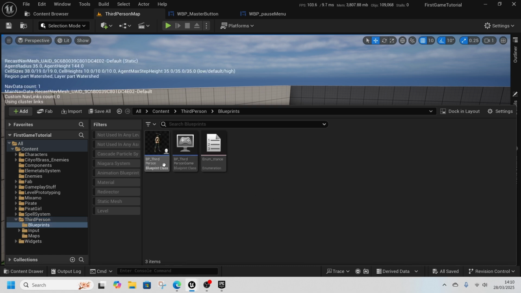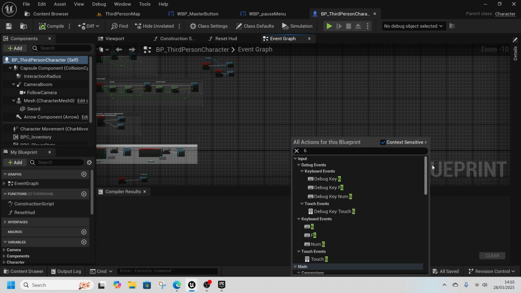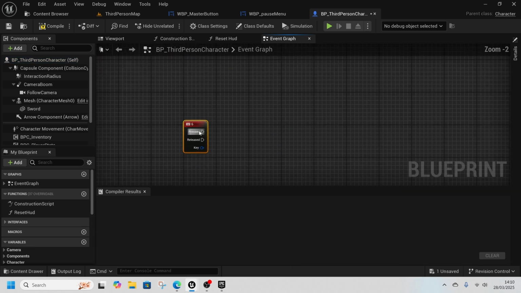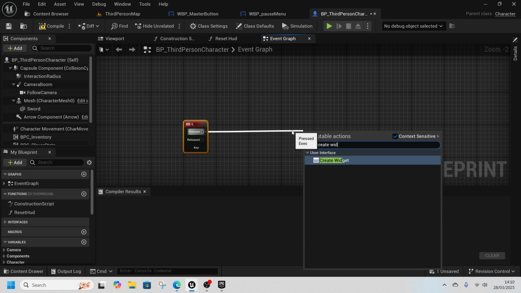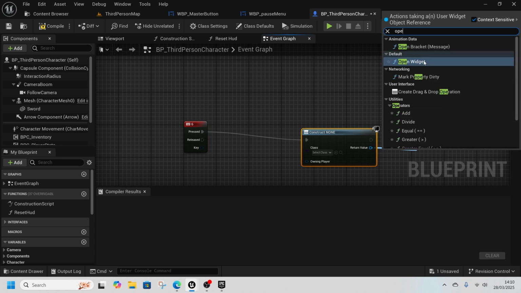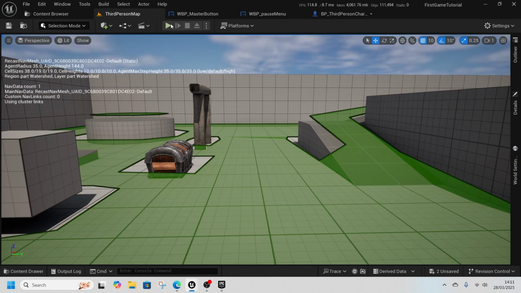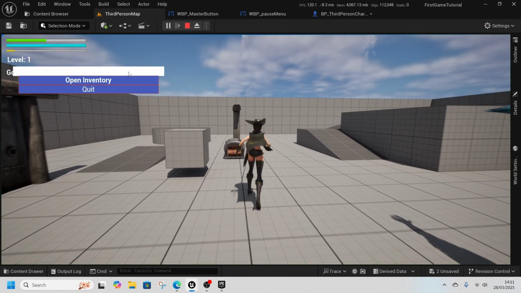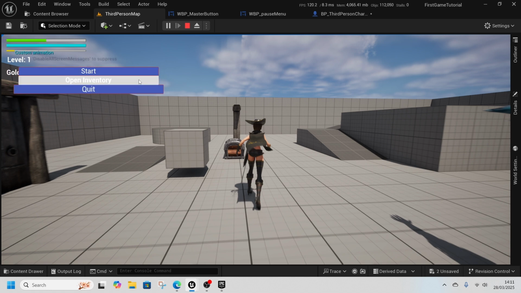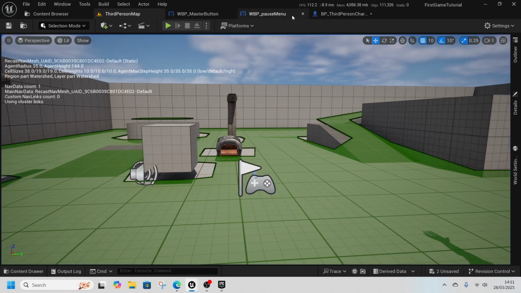So we'll go to our third person, go to our blueprints. And on the number 6, I'm going to create widget, add to viewport, and I'm going to open widget. And it's going to be the pause menu. So now when we press number 6, here's our start menu, grows. Here's our inventory. It runs a custom animation. We can press our quit and it quits the game, so it all works.